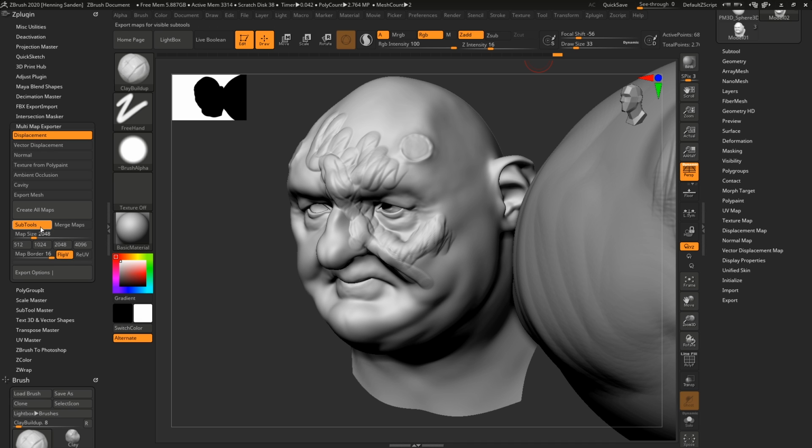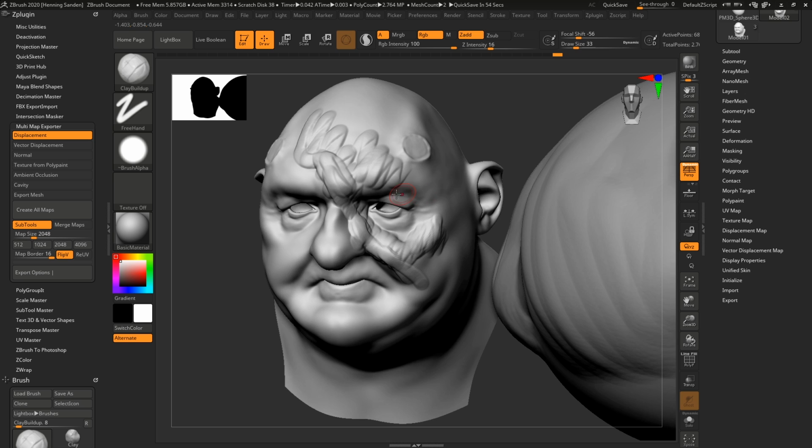Here we can set subtools. Do you want to export with subtools? Do you want to have merge maps enabled? This is for models which are sharing the same UV space, but they're on different models. So for instance, if it has eyes and they're on the same UV tile as the main head, then you want to enable merge maps.